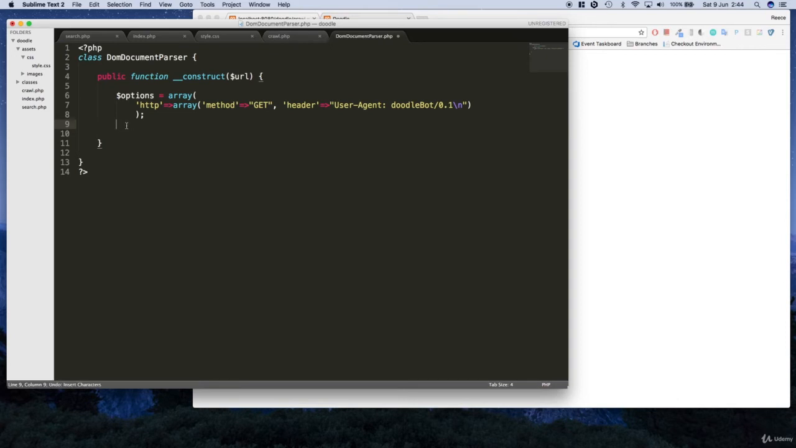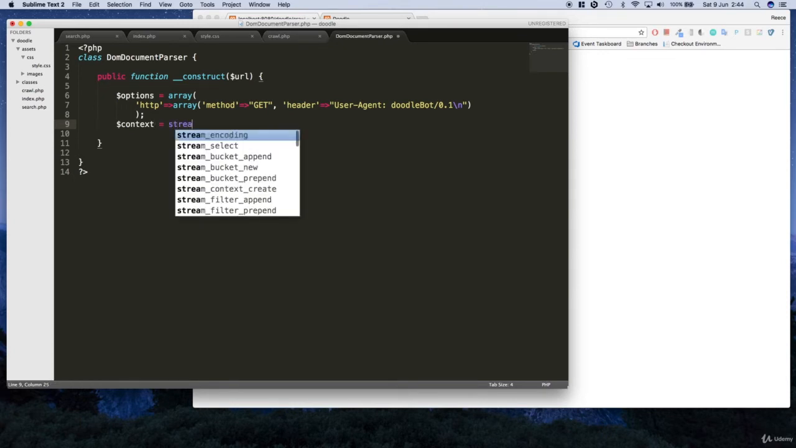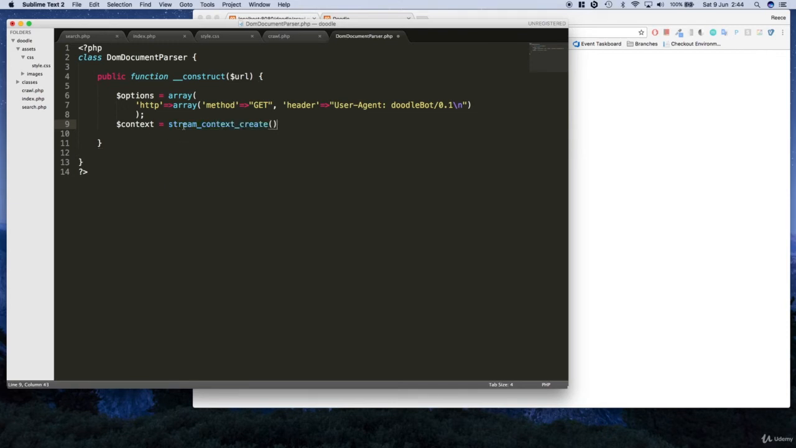So anyway, next line down, we're going to create another variable, and it's worth noting that that was the most complicated part of this whole constructor section. So it gets easier from here. We're going to say context equals, and then call a PHP function, stream_context_create, and pass these options in there. So we're creating a stream context, which is what we're going to use when we make the request.